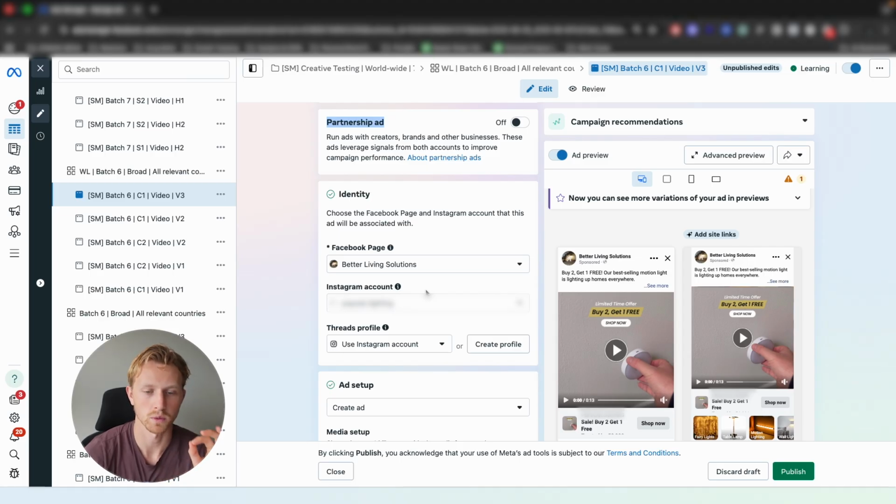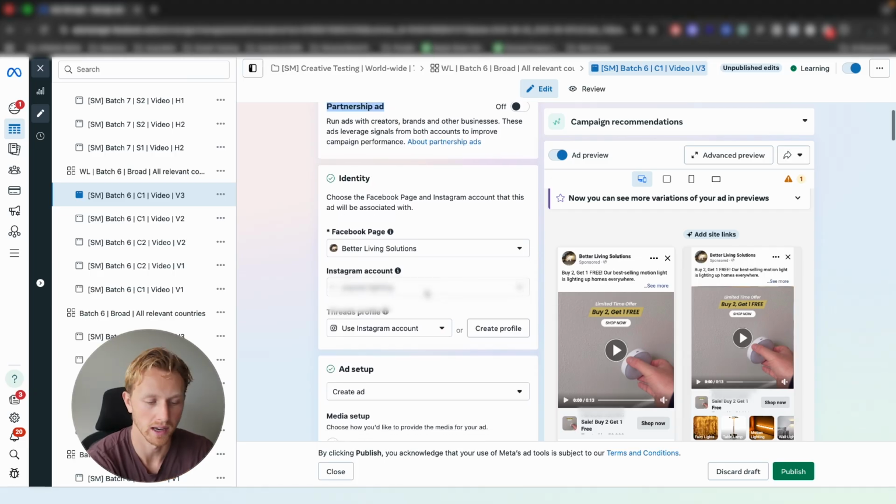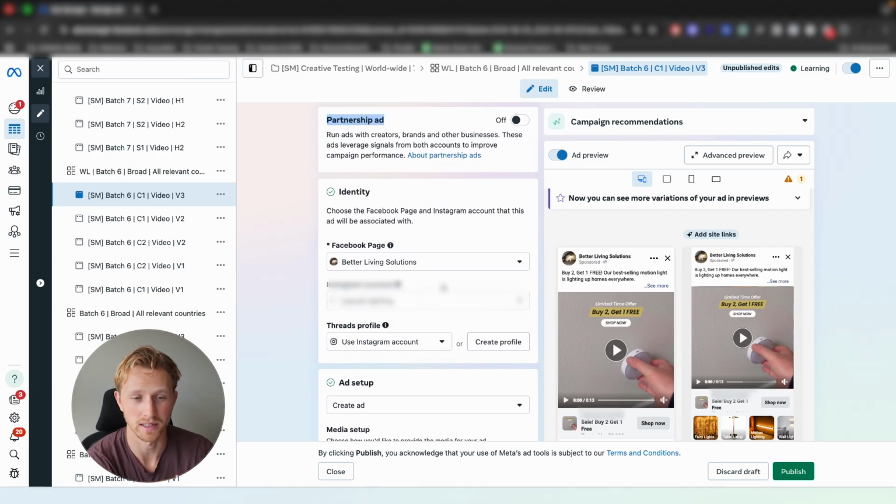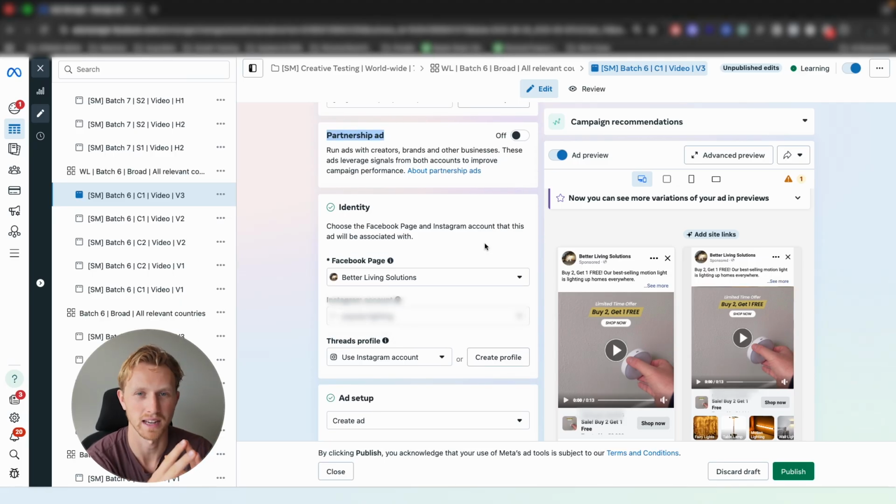Now, there's a couple of reasons why this strategy works so well. Number one is that when you see the page name and it aligns with the ad in terms of building context, so Better Living Solutions in this case aligns really nicely with the ad because it gives more context to what the ad is about. Usually, if you have a brand name that doesn't build on that context, then people actually have to read through the ad copy and look at the ad itself to understand what this is about.